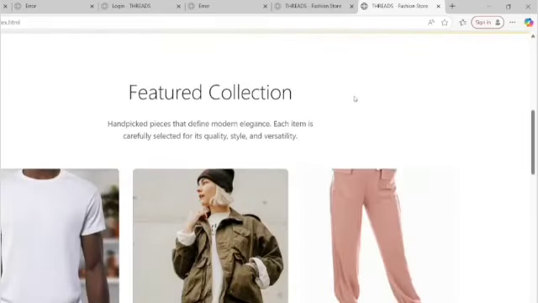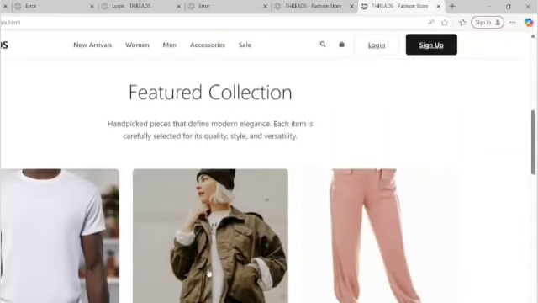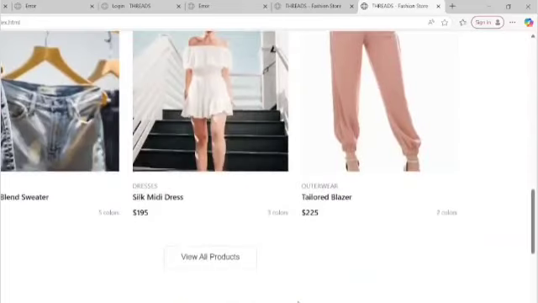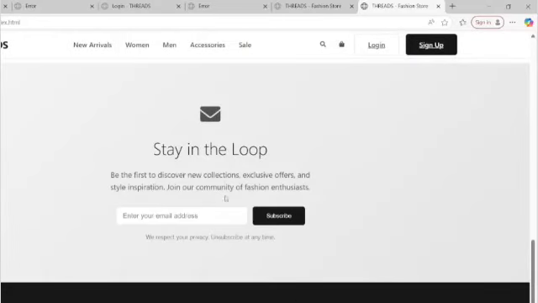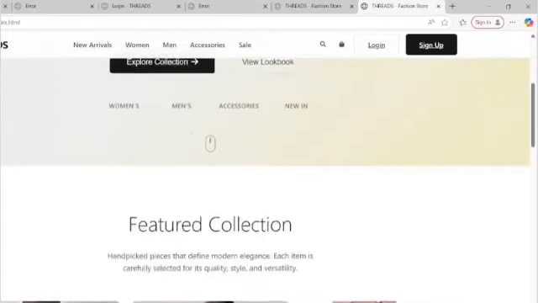Here are the featured collections. We can select and quick add. If you want to subscribe, add your email. This is our website.